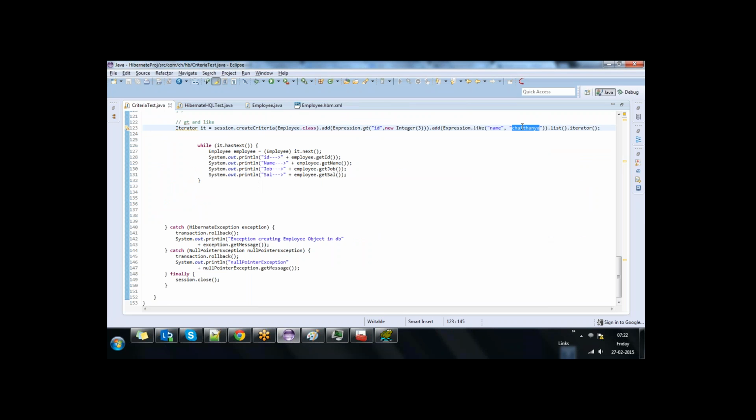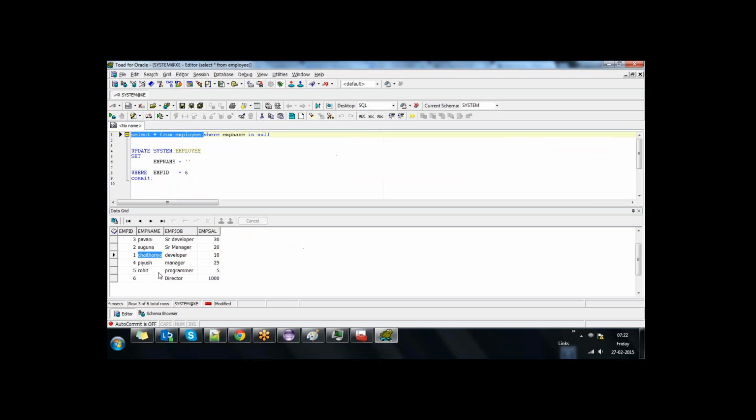Now we look for Rohit. Why Rohit? Why not Piyush? So we look for Piyush.